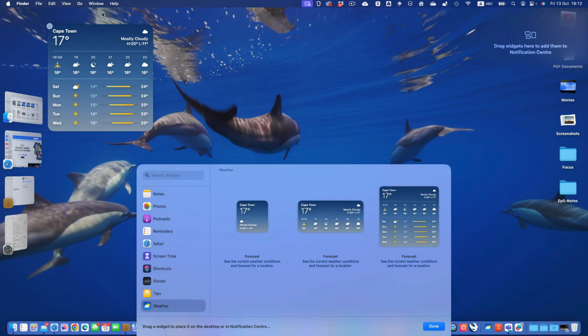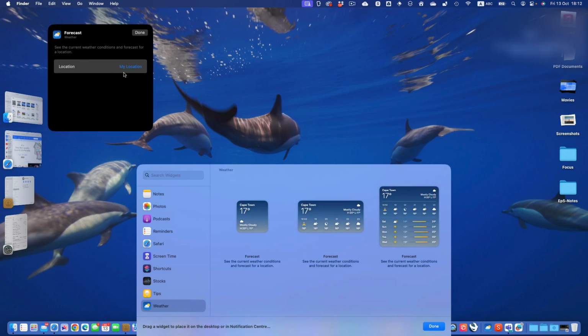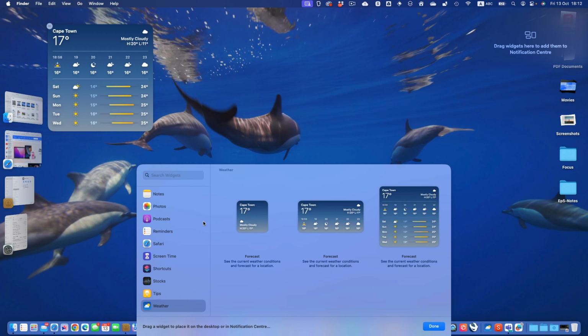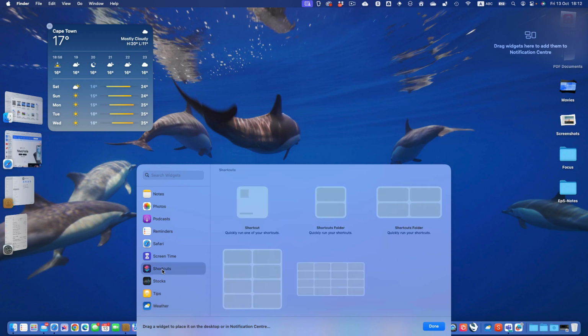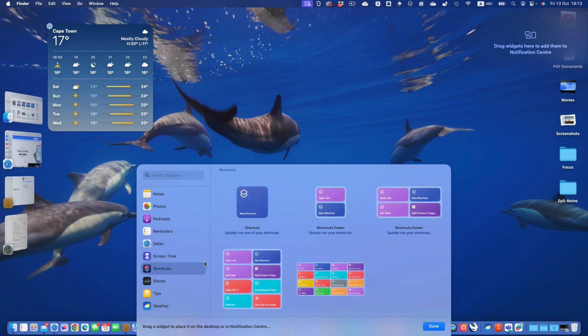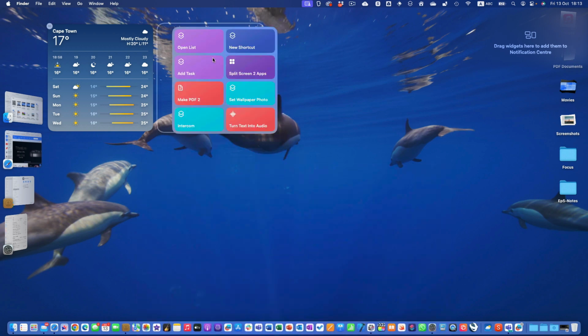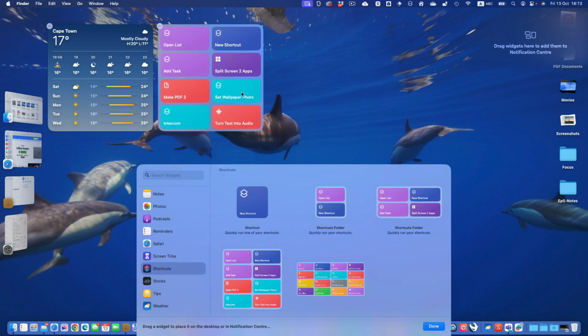and then I can move it to any place on my desktop. While my widget library is open, I tap on the widget and I can choose a different location or setting for that specific widget. This becomes pretty handy if you are using a lot of shortcuts, or if you've created shortcuts. If I go to my shortcuts widget, here you can see I've got quite a few shortcuts going on, so I'll drag that also onto my desktop, which gives me quick access to all of my shortcuts.